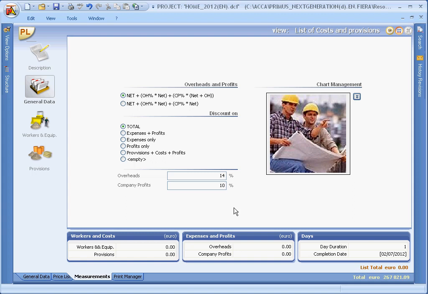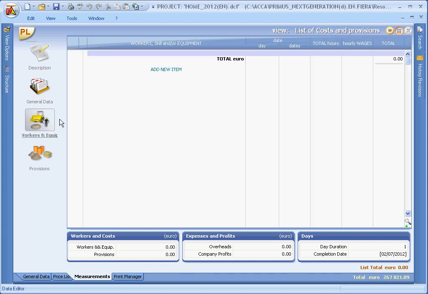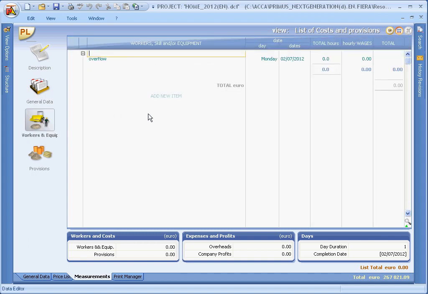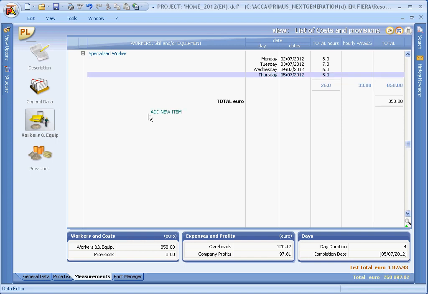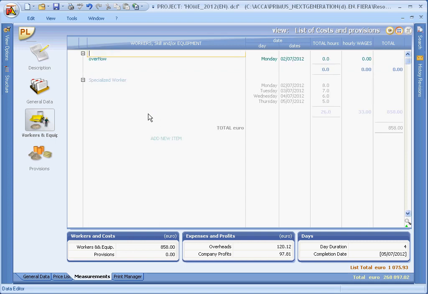In the Workers and Equipment page, you have the main editor, where by pressing the Insert key, you can then enter the description for the various worker skills or the equipment used. You can indicate the hours of work, day by day, and the hour cost for the first day. And by confirming the row with the Enter key, you can now see how the program moves on to the next day.